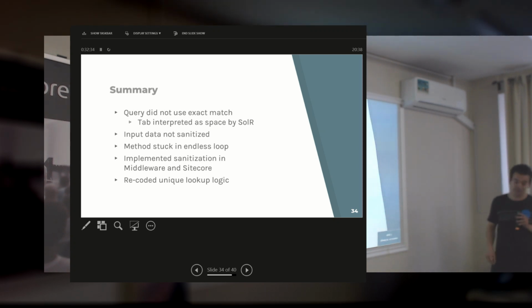So, yeah. The problem here was we didn't sanitize the data that we got. And therefore, the method got stuck in this endless loop. And how we fixed it: we implemented sanitization in the middleware and on Sitecore, and in the end, we even recoded the whole unique lookup logic, so it doesn't have this endless loop there with the while true.